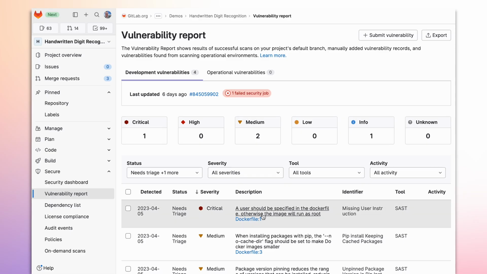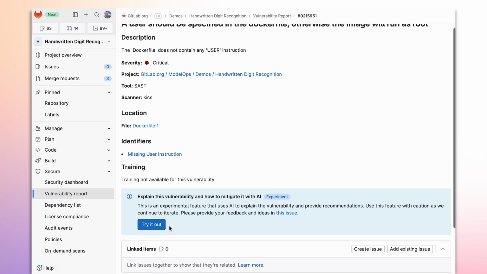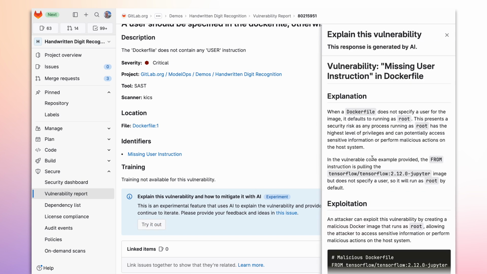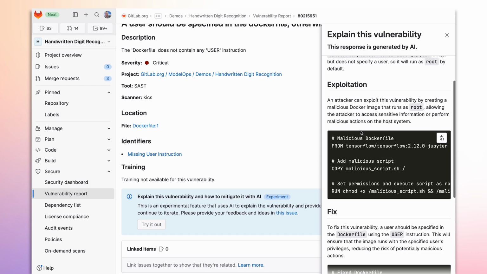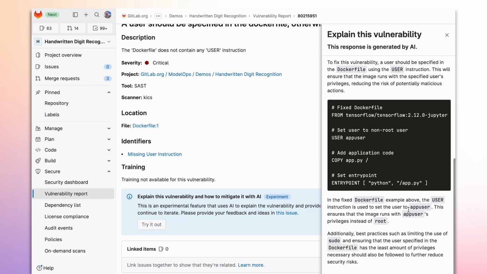Let's look at a specific vulnerability. Here I have a static analysis vulnerability, and I can see the prompt to explain this vulnerability and learn how to mitigate it with AI. Here we can see I'm missing a user instruction in my Dockerfile. I get an explanation of this vulnerability and how it's exploited. I also am recommended a fix. Now I've got everything I need to quickly go and resolve this vulnerability.